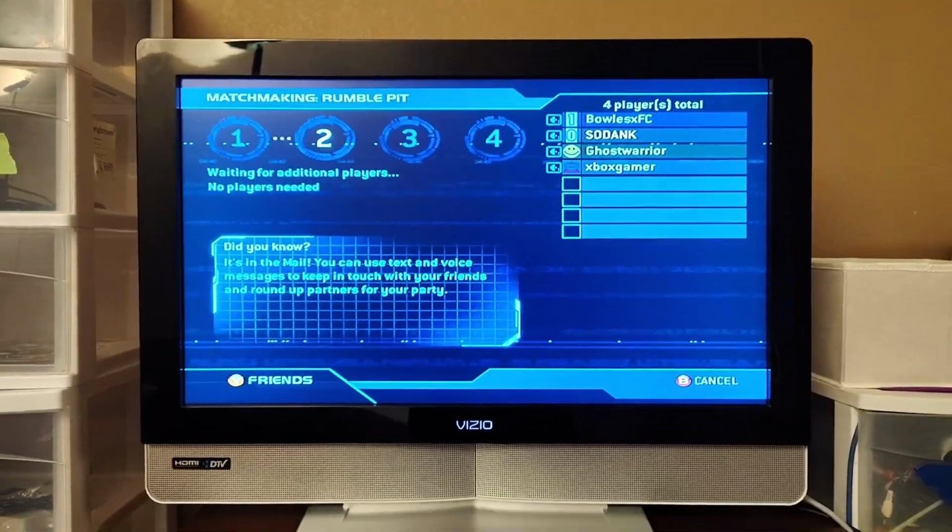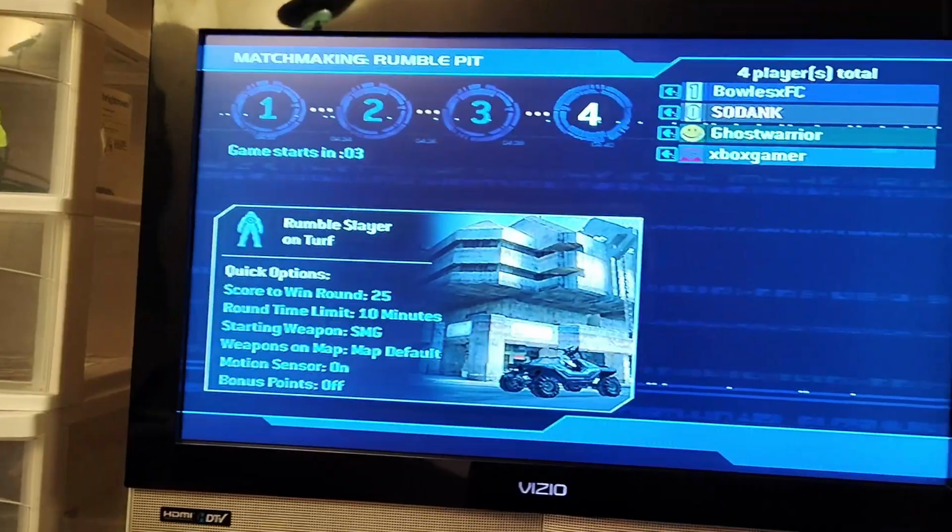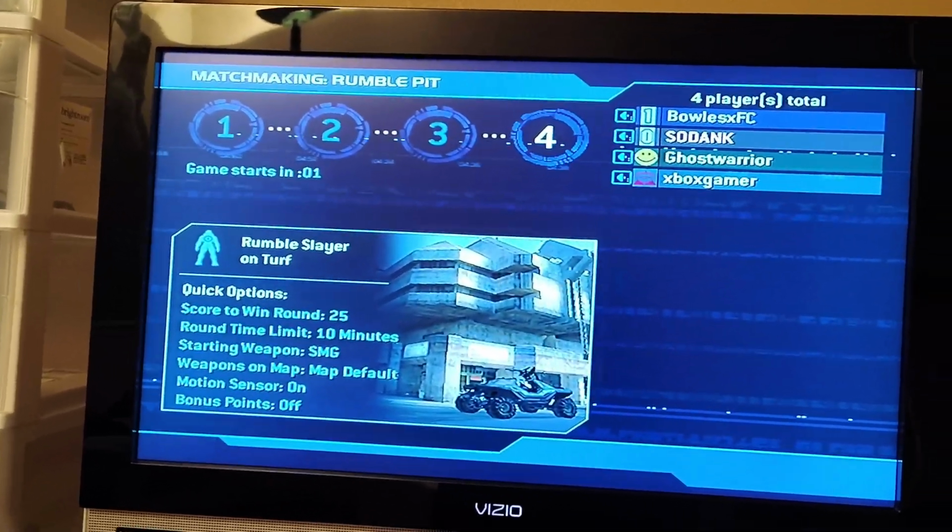So there you go. We'll wait for it to load. Yep, we're getting into 5 seconds. So I only have one hand, so I'm not going to be very good. So don't judge me.